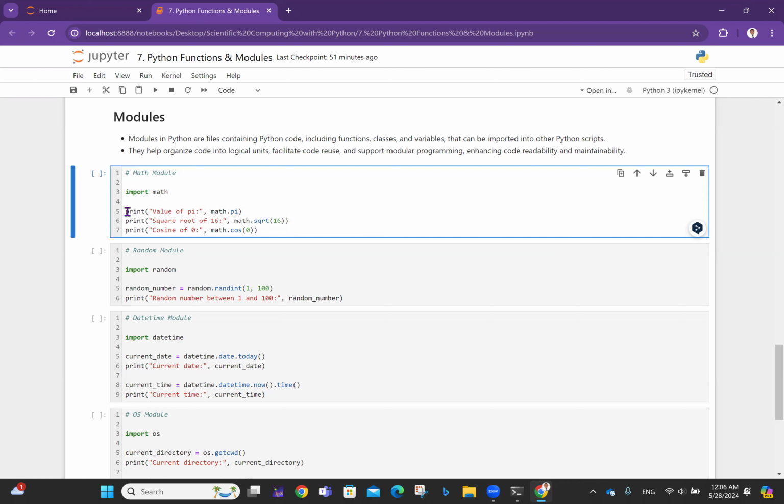Okay, so here line 5 says print value of pi. If you say just pi, you won't get anything, but you can only call pi from the math module. You can only find square root from the math module. You can only find cos from the math module. Of course, pi is 22/7 or 3.14 and so on. Then square root of 4 is 16, right? But you can't just say sqrt.